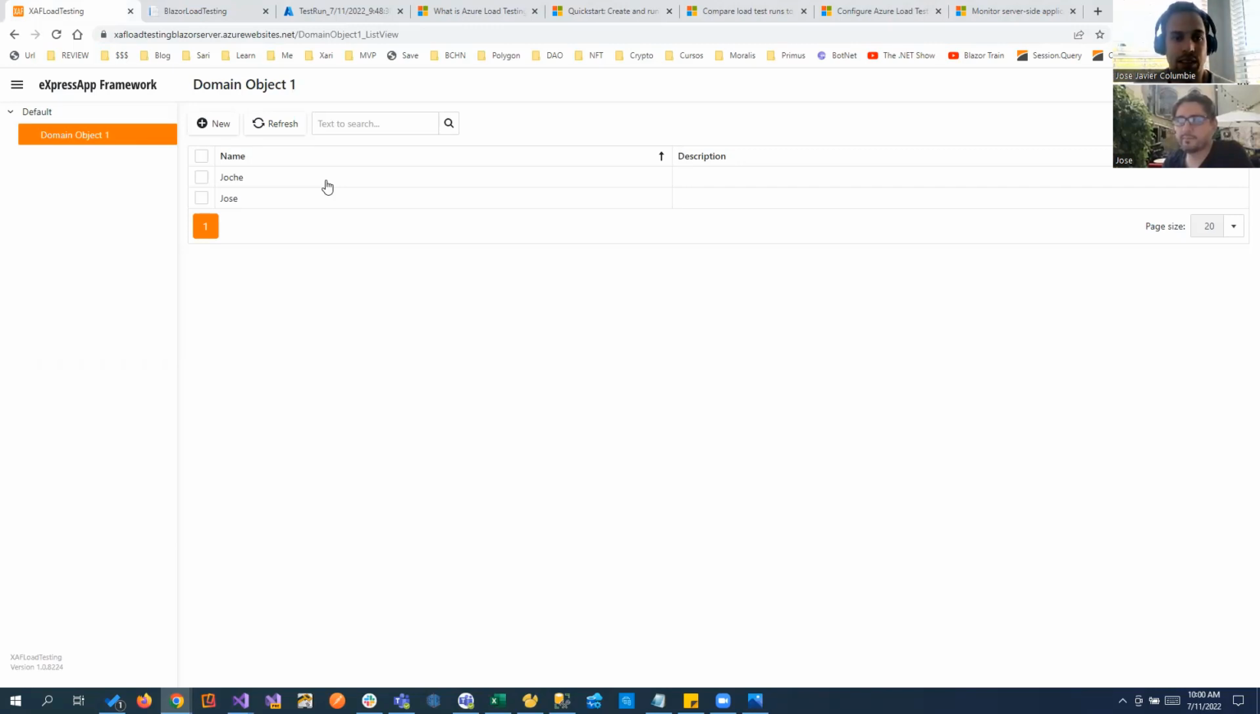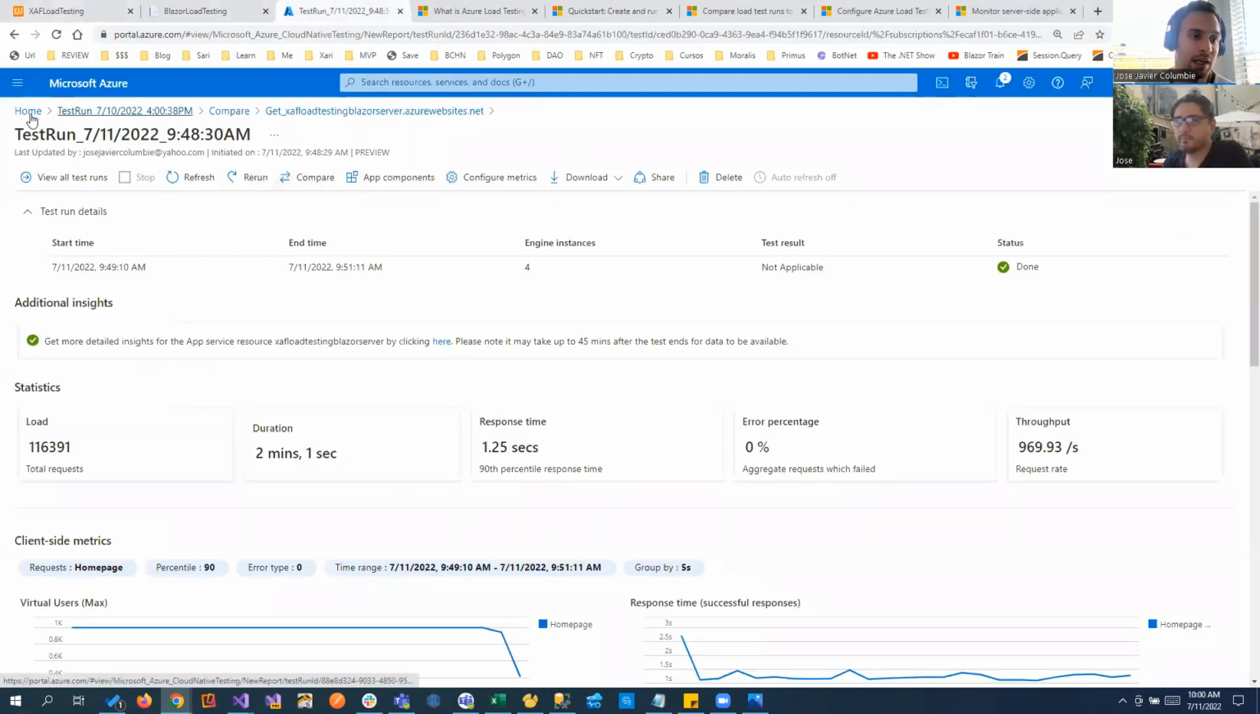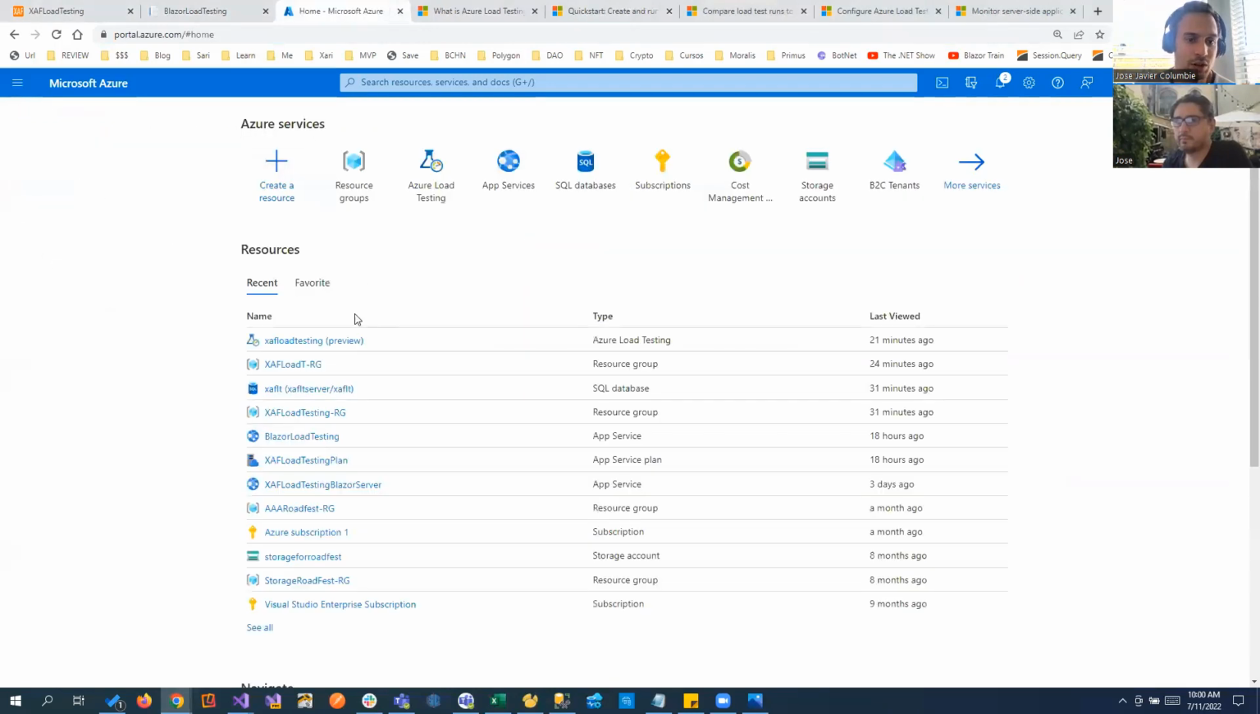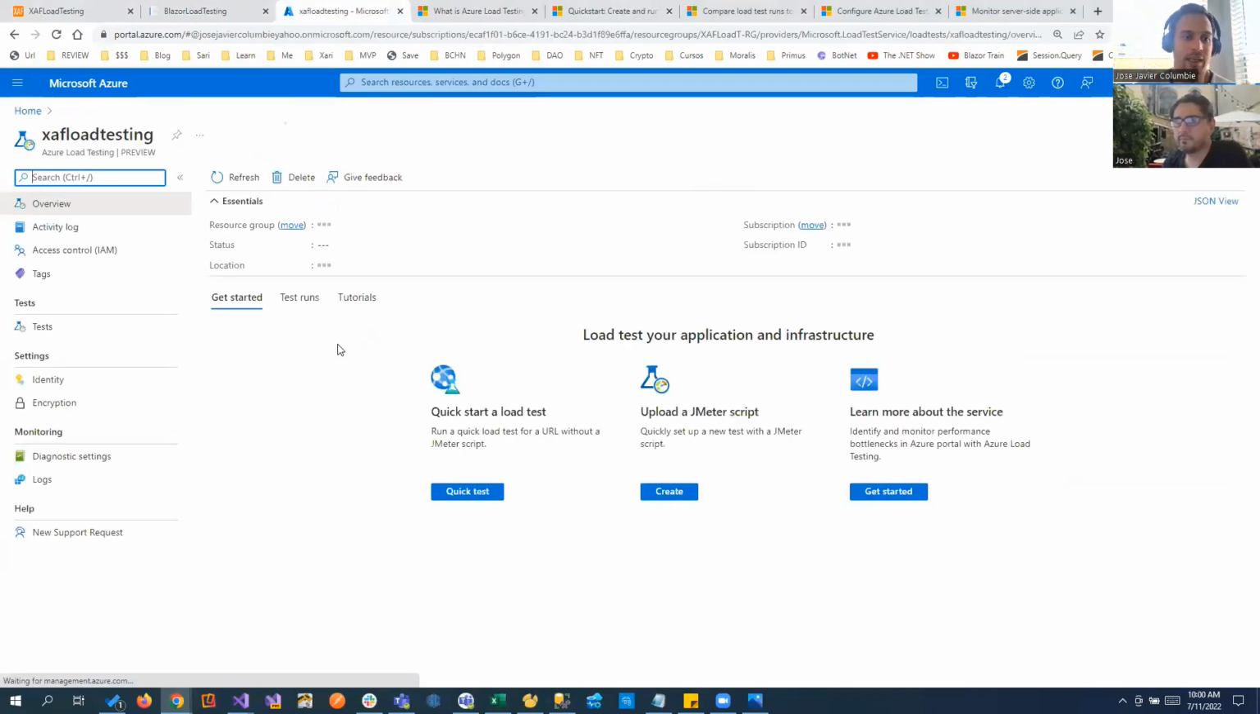This Azure Load Testing preview service, you can do it for a queue, for SQL database. We definitely have an SQL database that is serverless, so it's scaling on demand. That's basically what it is. And right here, let's go to our test. So we have our service here, XAF load testing, and let's check.